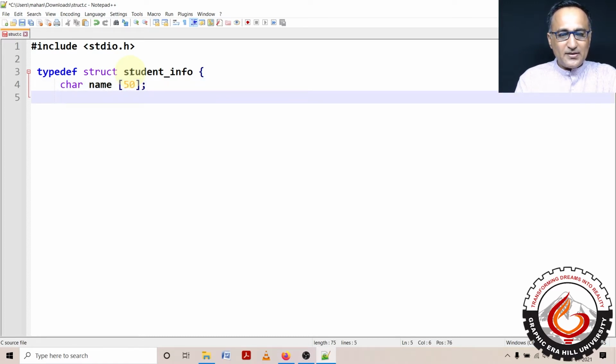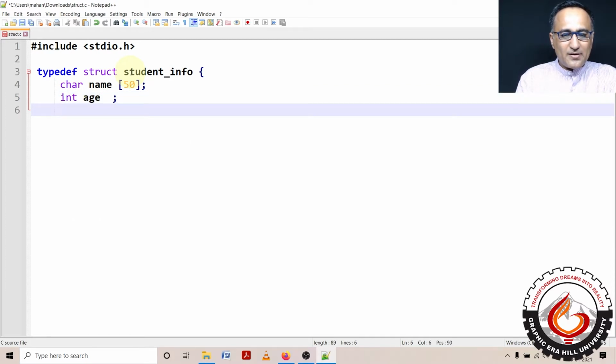So name, character, then I have int as age. Alright. Then what I am doing here is, before terminating, I am saying s_info. So this now will read: wherever, instead of typing struct student_info, I can just use s_info.